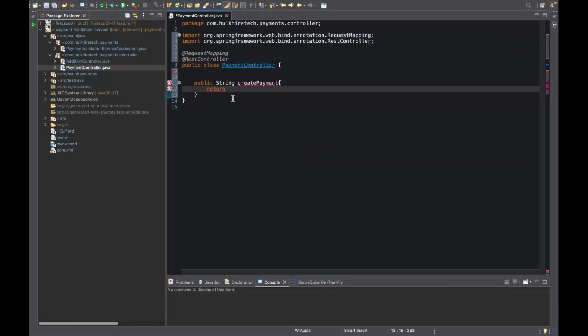So here we will return payment created successfully. So here we will add post mapping.